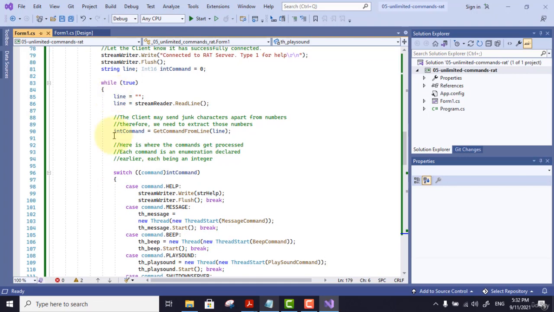Then we have our usual message loop, which starts from here. And inside you will use the StreamReader ReadLine to read the line that the telnet client sends and store it in the line string. And then you will pass this line string to the new function which we declare here, GetCommandFromLine. So GetCommandFromLine will take that line which the user telnet client sends and extract the command and save it as an integer over here. Later we will take a look at this function.